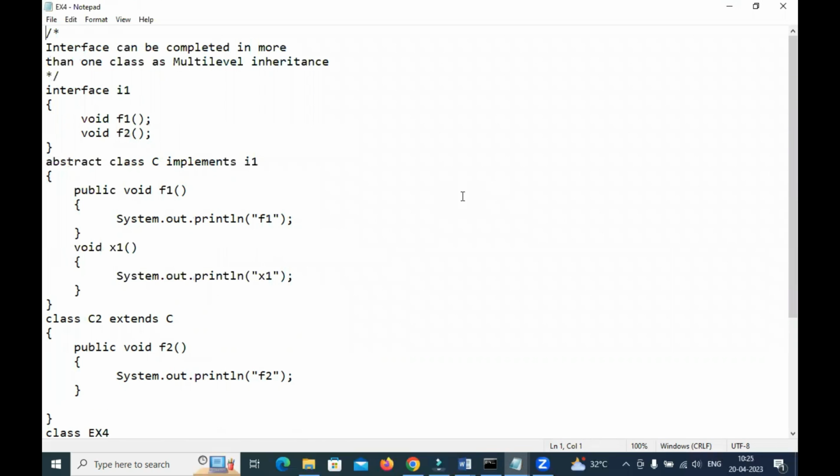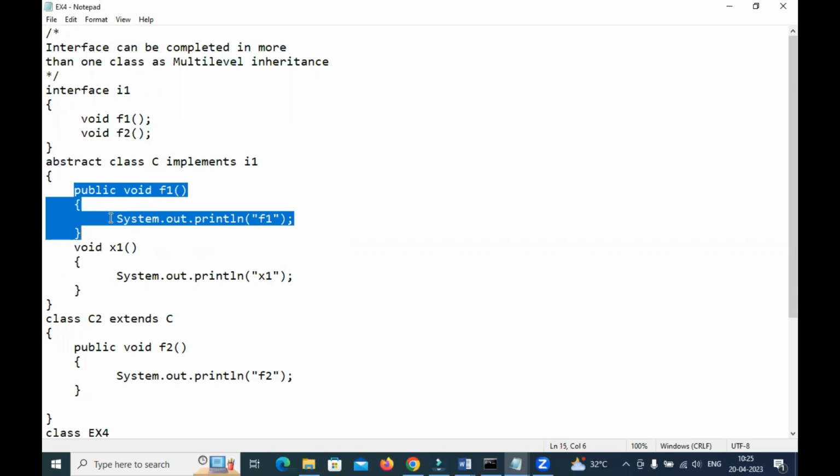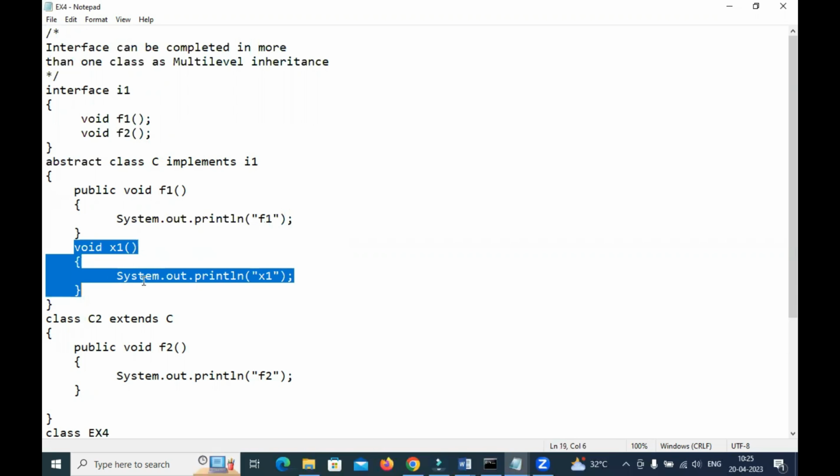Here you can see we have an interface I1 and then we are creating a child class C. So class C is implementing I1. But as you can see, in this child we are not completing these two functions. We are completing only one function, and since it is a class, it can have its own function as well. So the F2 function is not there. That means class C is not complete. We cannot create an object of class C.